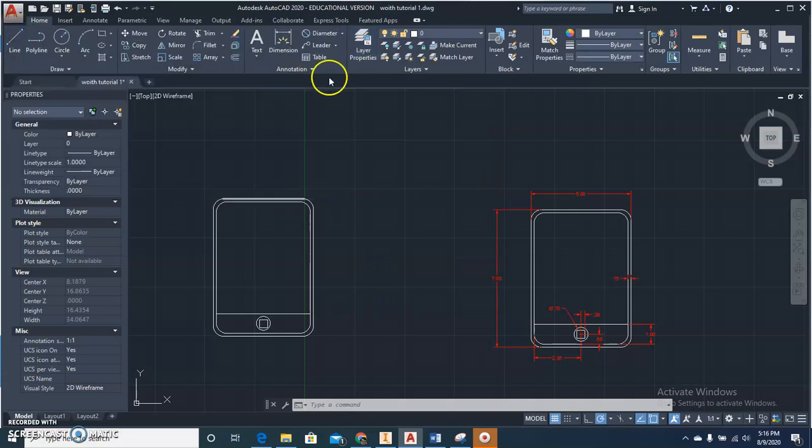Close this out. Now I want you to go up here to where you see the 0, and you just did that. Dimension. Okay? So we're going to add measurements to this. There are 5 basic measurements that you will use. This is on your other sheet. Linear, aligned, angular, radius, and diameter. Those are going to be your 5 basic.